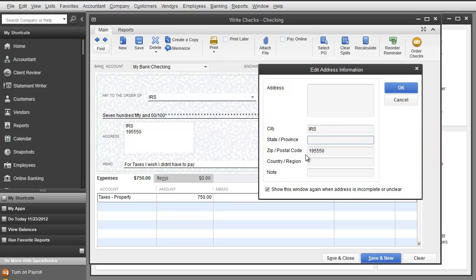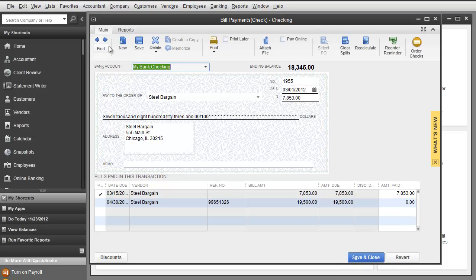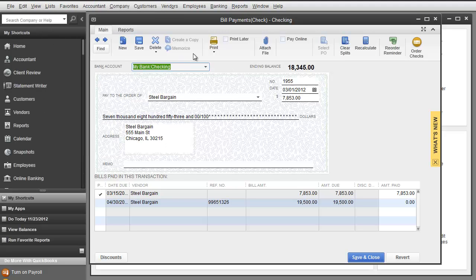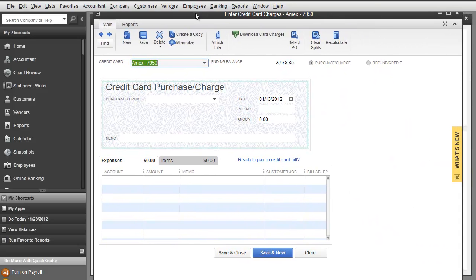This is where it's asking you that address update because I updated it. And now that I've hit save and new, we're going to go back. And one quick thing I want you to look at over here: before, you used to have to go to edit if you wanted to delete it or void it. Now there's this little icon over here with the X. And if you want to delete the check, or if you want to void it, you can do it from right over here. We're going to save and close. We are back to home, back to banking. Now we're going to enter credit card charges. Bring this right over here.